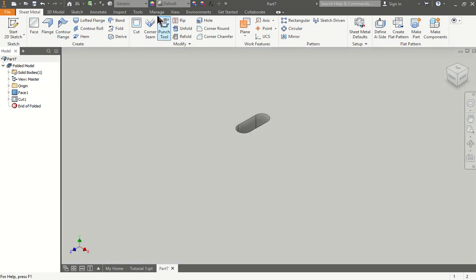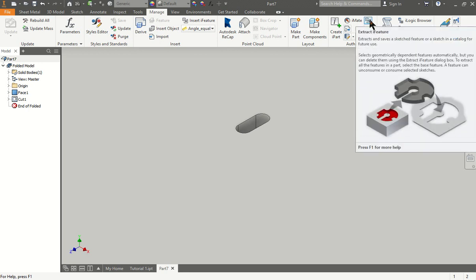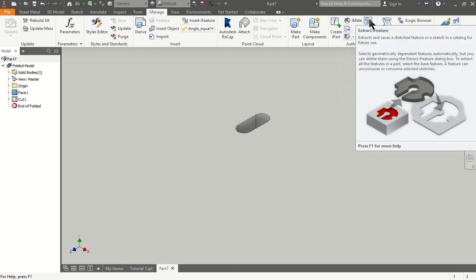is we're going to go back to the Manage tab. We're going to go to the Author part over here, and we're going to do Extract iFeature, which is going to look like the icon right over here. Right? Extract iFeature. This is the one we did with the bolt, the iFeature part. Now we're going to go to Extract iFeature.